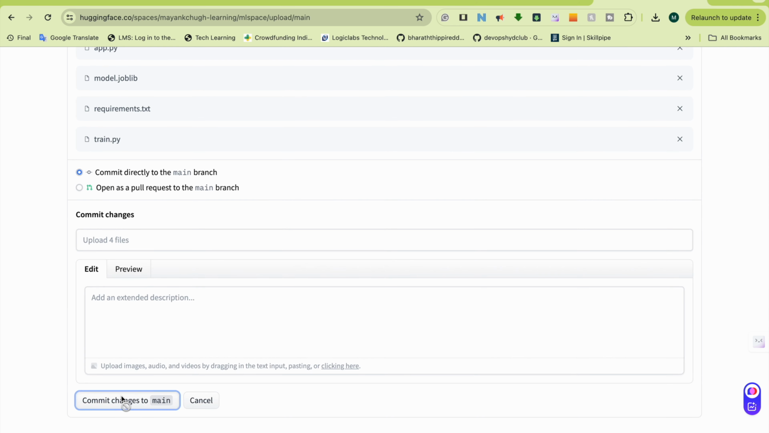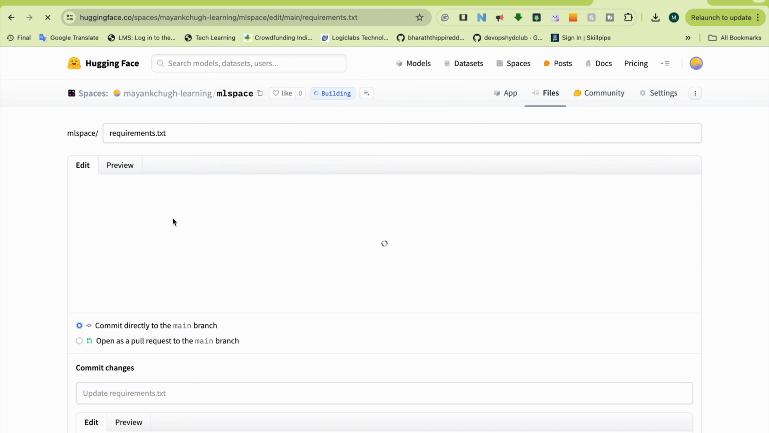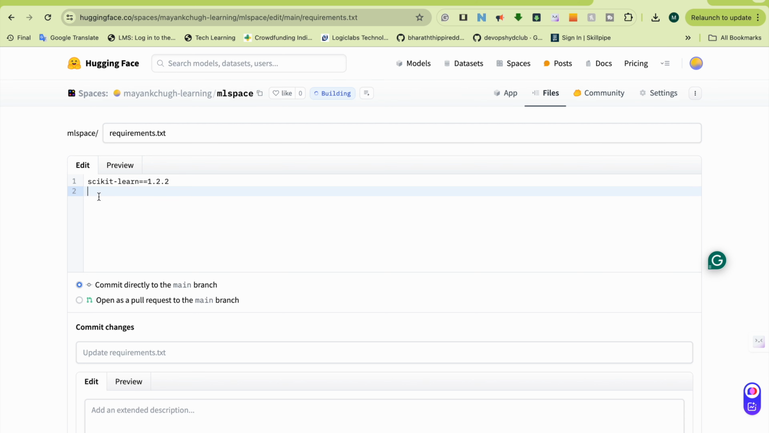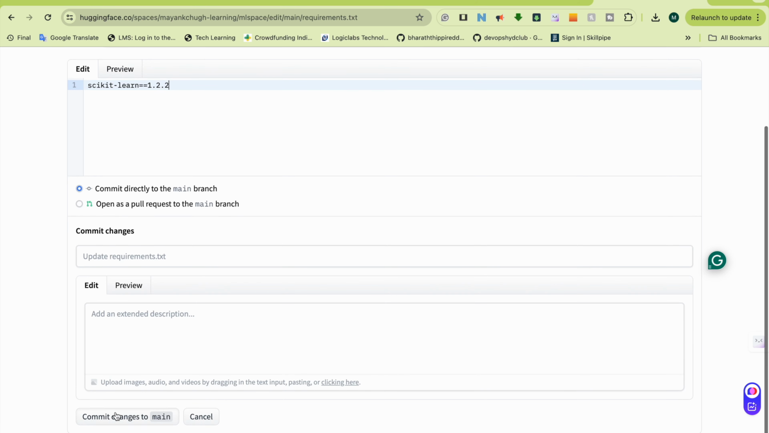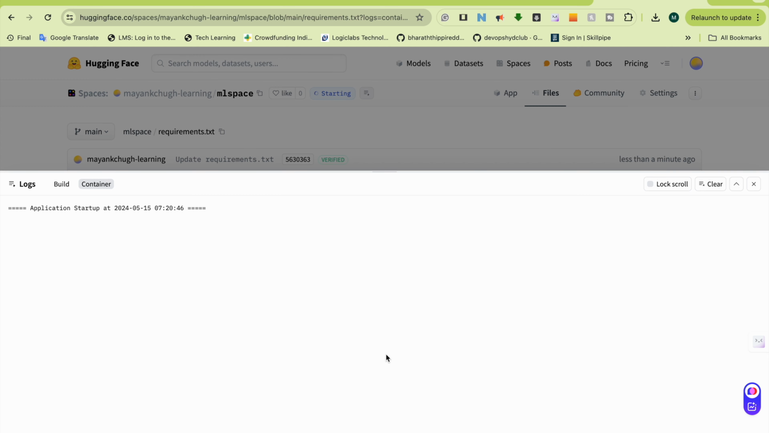I have them already. Now there are small changes required in the requirements.txt file, because I don't need these 2 lines, and I commit this again. Gradio and joblib are built in. So once Hugging Face finds that the app.py file is there and there are some changes, it will immediately start executing the deployment process.